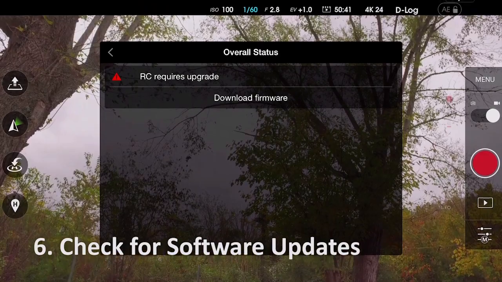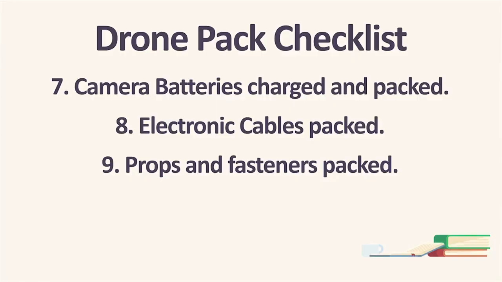Next, check your drone for software updates. Have your camera batteries charged and packed. Electronic cables packed.